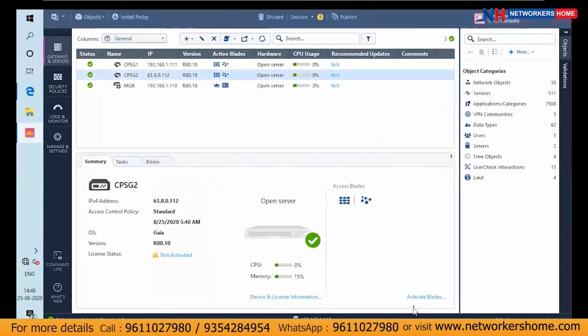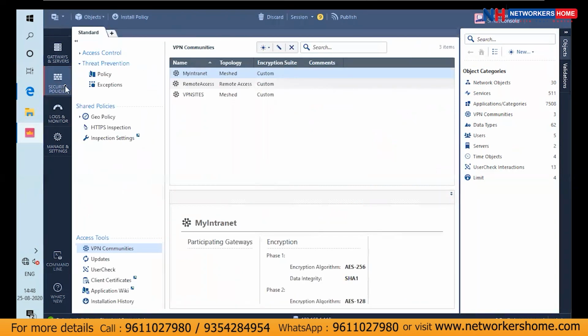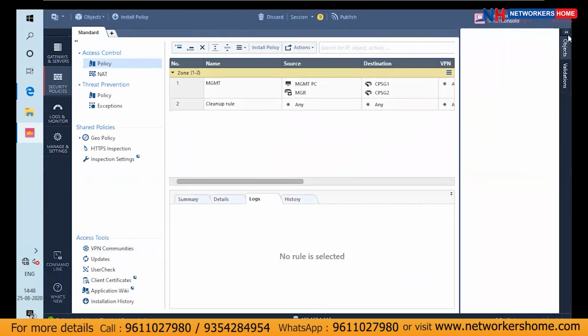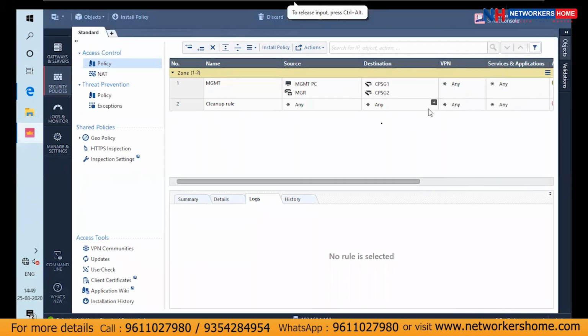The next step is to create a rule. So how do you create an access rule? Basically, you have to go to security policy. If I click on security policies, there are rules. I will go for access control. So we are in our policy.